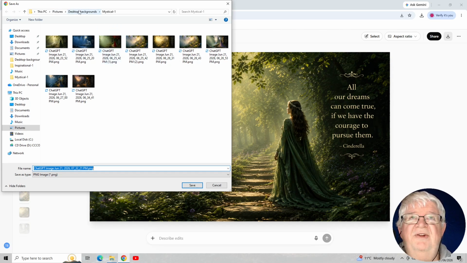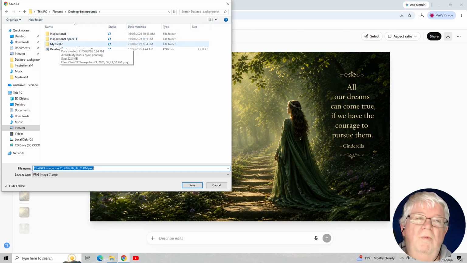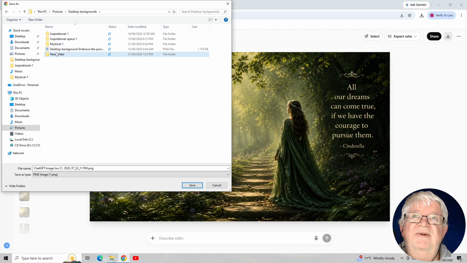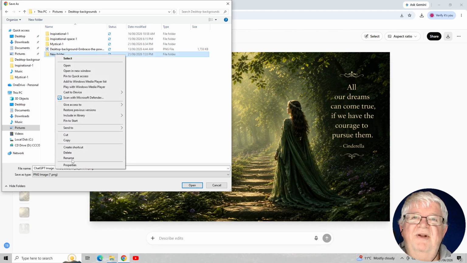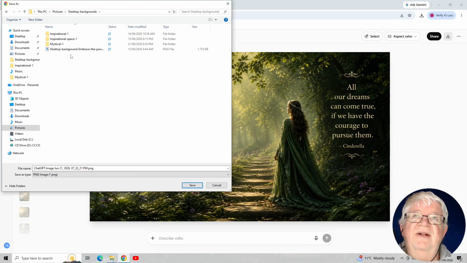And then inside the Desktop Backgrounds folder, I've created a set of other folders because I've gone through this process a few times. So I've done an inspirational set, an inspirational space set, and this mystical one. You can create folders by right clicking, new folder, and then giving it a name. Right, that one didn't exist, I don't need that one, so I'm just going to right click, delete, and it's gone again. So Mystical One is the folder which I saved all these into.